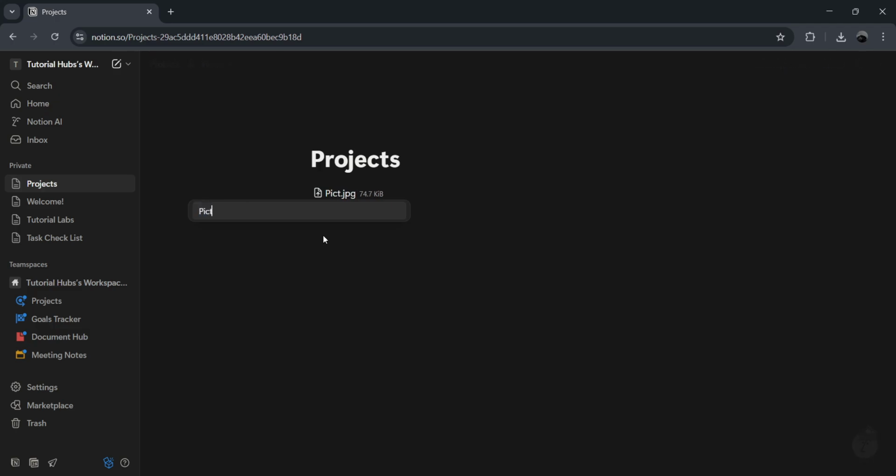And that's it. You've successfully uploaded a file to Notion using the web interface. No extra tools or complicated steps needed.